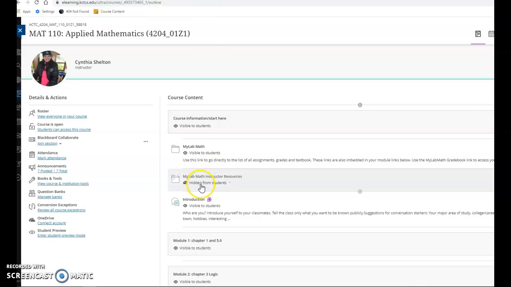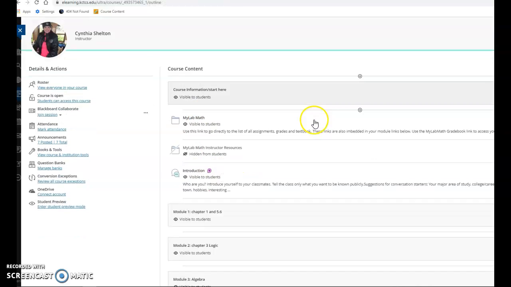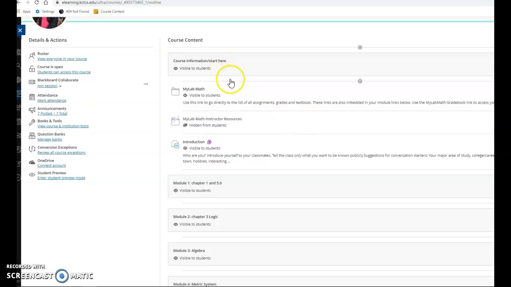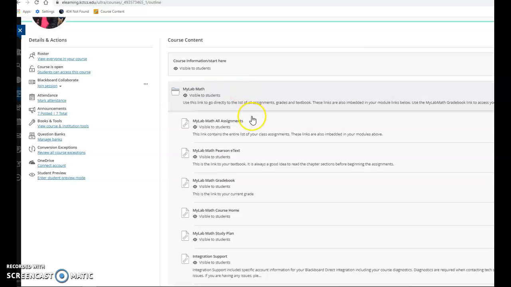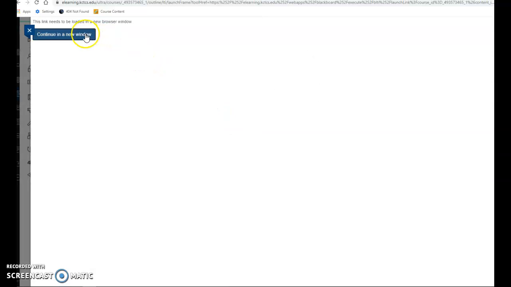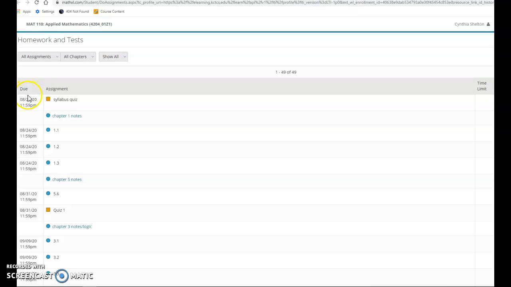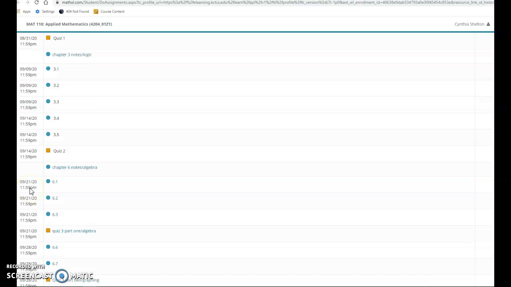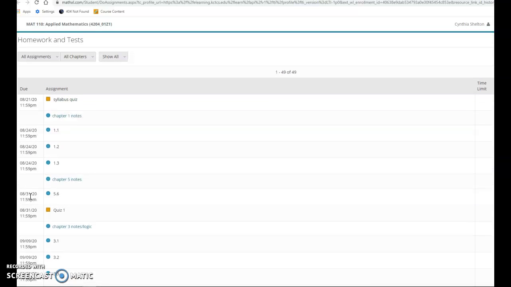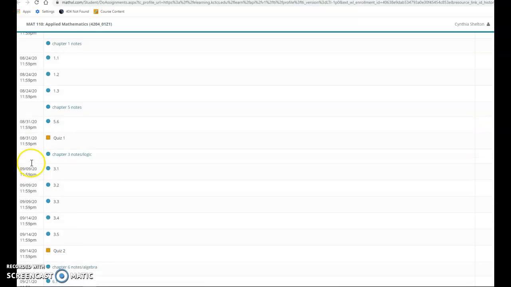The other thing I wanted to remind you about was how to see your grades. I've been getting that question a lot. In your MyLab Math link, you can go to all your assignments right there. Every assignment is linked within that. I'm also getting a question about due dates, and when you click there, along the left-hand side, you can see due dates. All of your assignments for the entire semester are linked there.